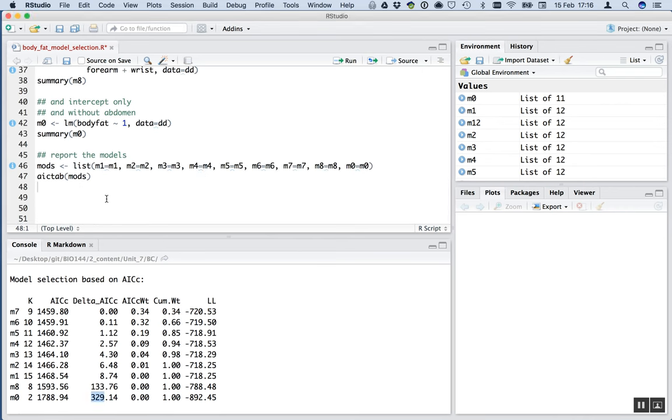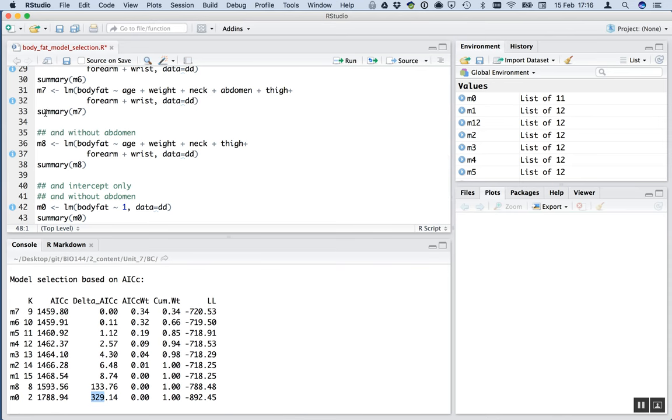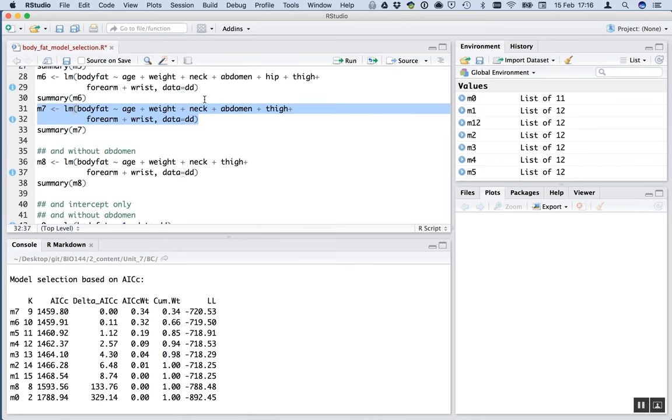This seemed to work okay in this case. We got this model M7, and what we're going to do in the next couple of videos is use some different methods on this data set and see if they give us the same model. So we'll use some different model selection methods, some more automated ones, and see if they give us the same answer.